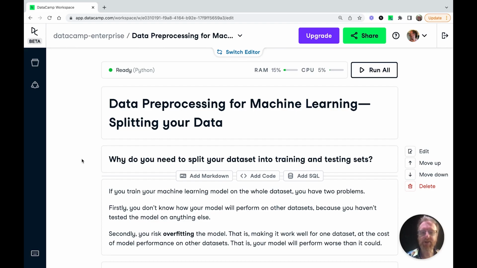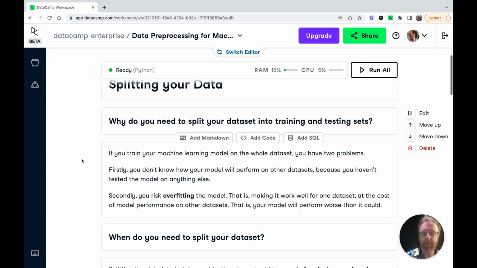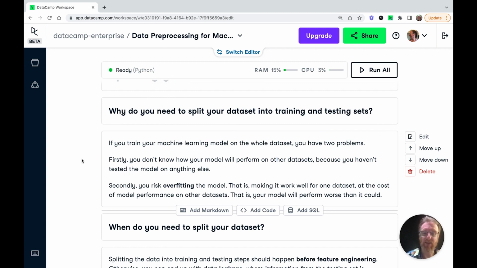Hi, in this tutorial we're going to look at a data pre-processing technique for machine learning called splitting your data. That is, splitting your data set into a training set and a testing set. Now, before we get to the code, you might wonder, why do I need to do this? And really, there are going to be two problems if you don't.